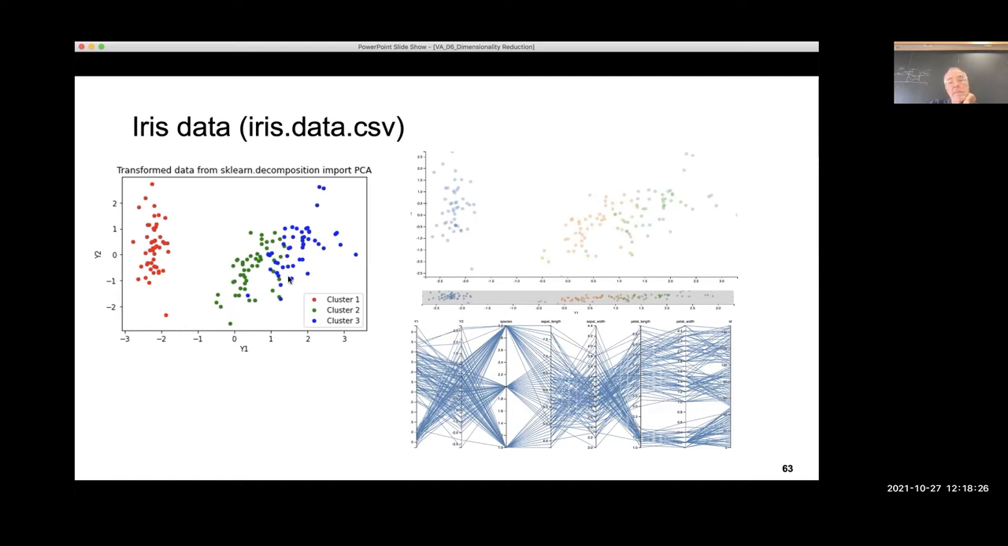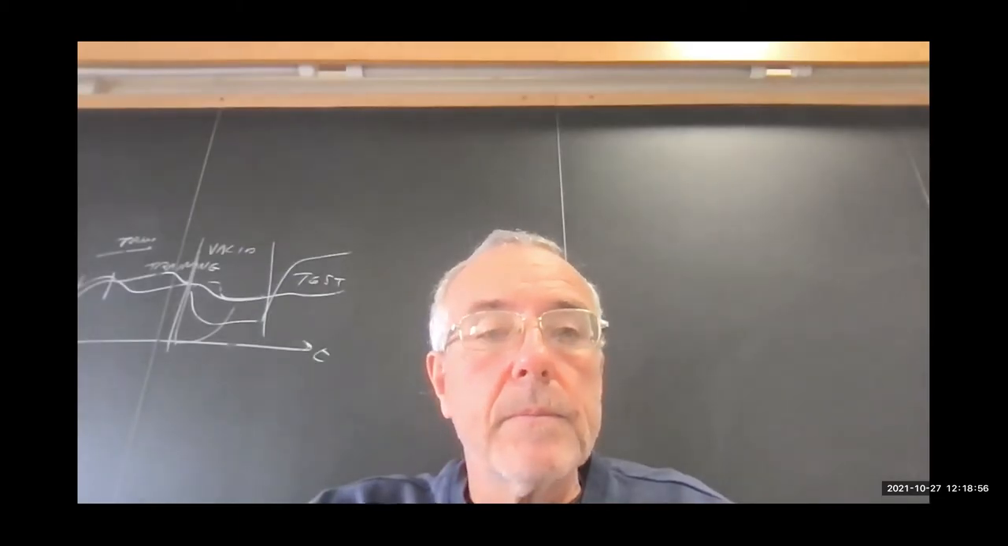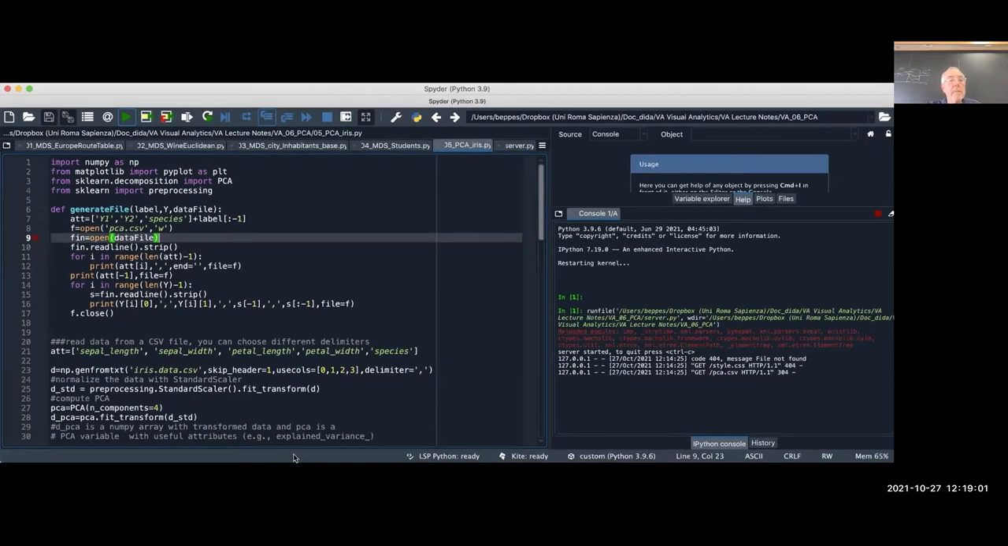Remember that the PCA produces a new set of coordinates with the same cardinality of the original data. And after that, you project on the first component and second component. Let me show you some calculation. I have to change the share. I'm sharing my Python environment. This is the code.